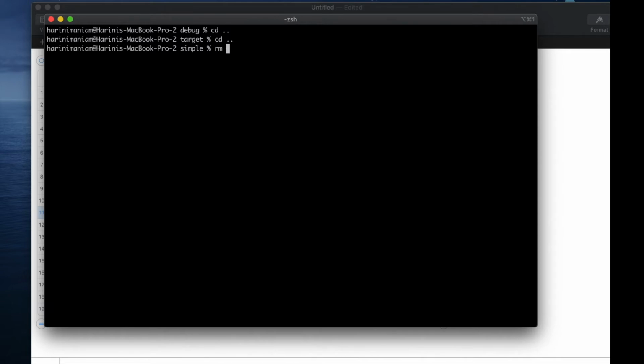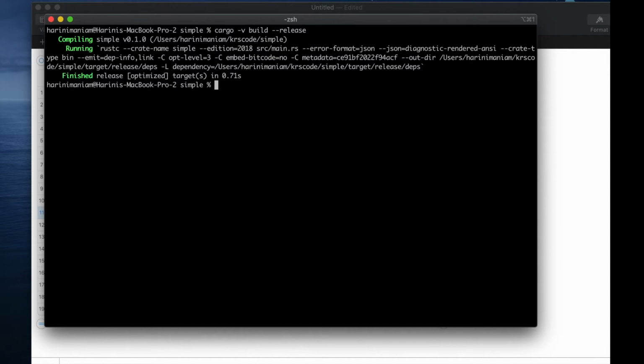Let me remove this target directory again. This will be created automatically every time we run a build activity. Now I am going to provide cargo build --release. Again, we'll put a -v here to understand. Now again it uses rustc, there is only one way, and it has created something in the target release directory.